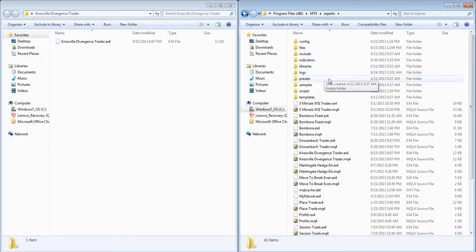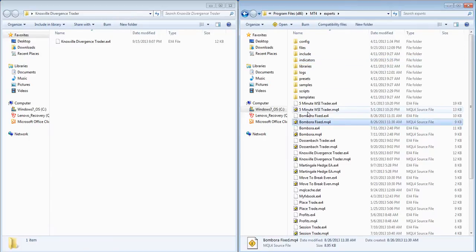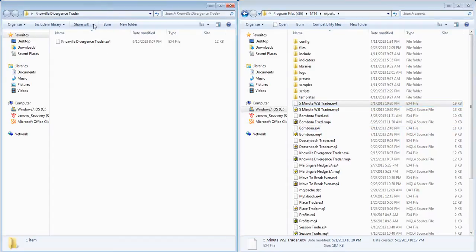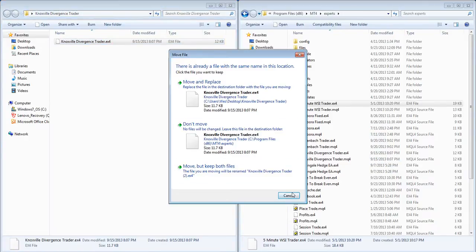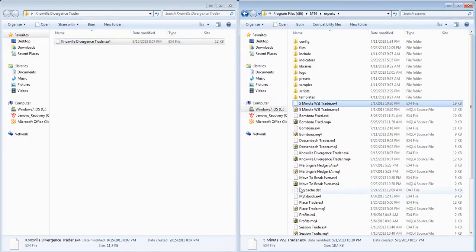Now, whenever you are putting indicators on your platform, you normally go through the indicators folder right here. But this is an expert advisor, so you will leave it in the experts folder. Okay, so we are going to do the same thing that we did before, which is just drag and drop. You can either drag and drop or you can copy and paste. I already have it in there because I programmed it, so I'm not going to actually add it in there. I just cancel it instead.